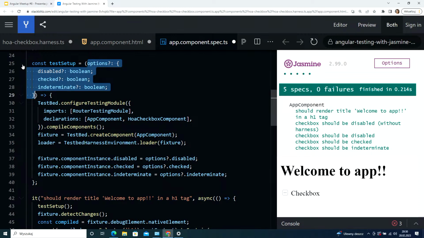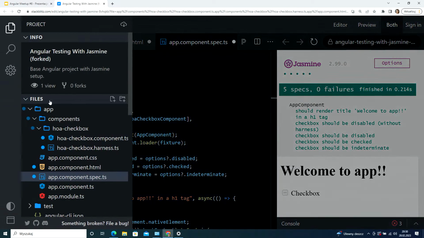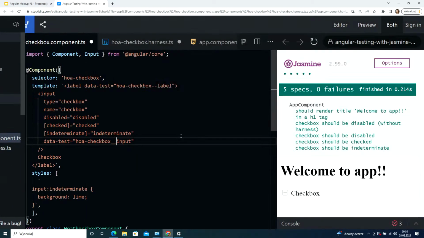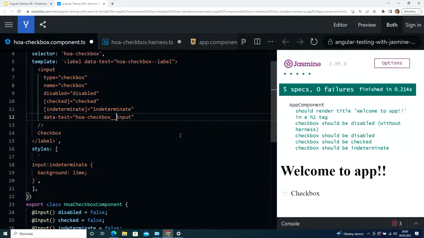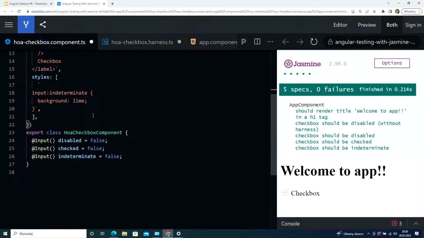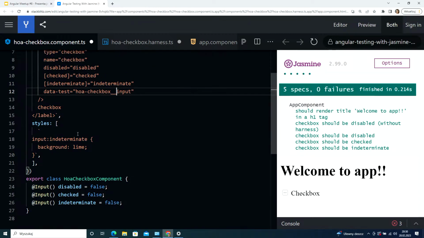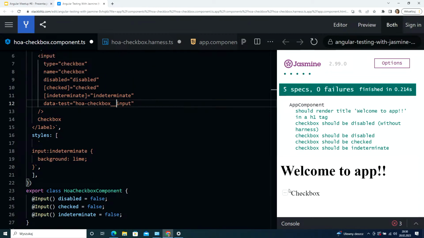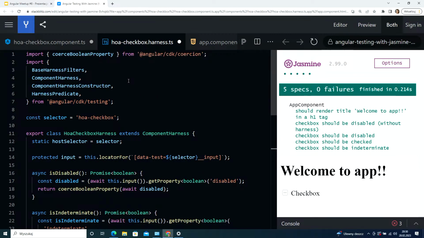Okay, and we'll take a look at my HOA checkbox component. It's a very simple component. It contains just 3 inputs regarding whether it's disabled, whether it's checked, and whether it's indeterminate. And it looks like that. So nothing fancy. And right now, take a look at my harness.